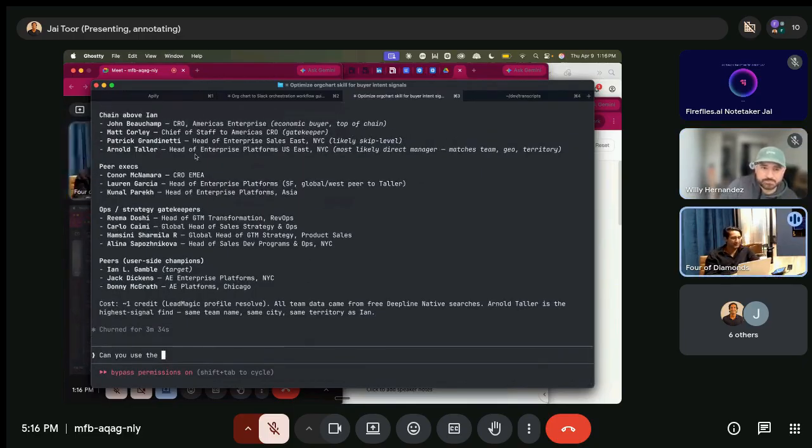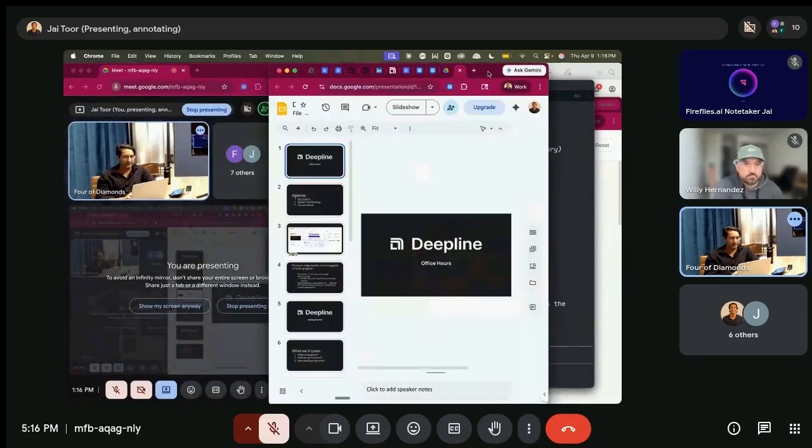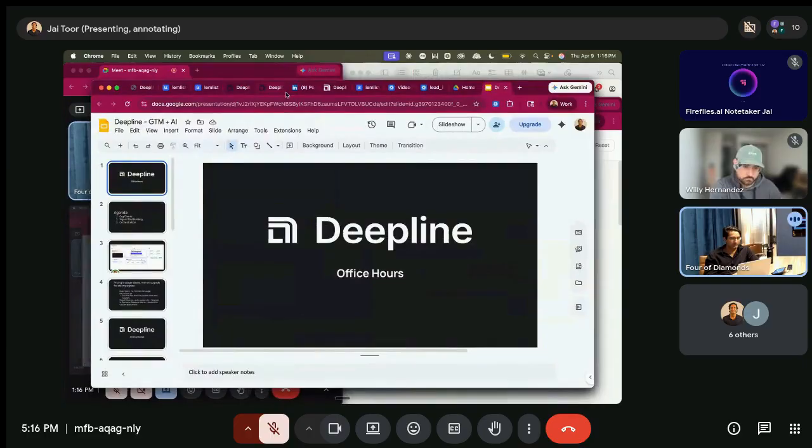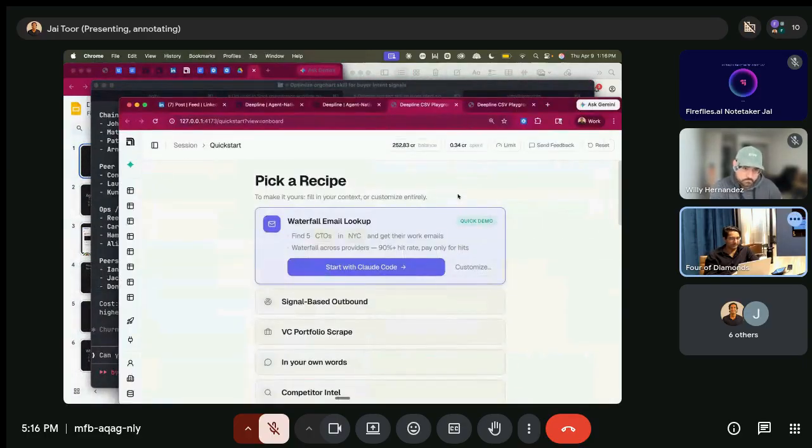Perfect example. So let's see what it actually produced here. I've just opened one. I have too many tabs open.